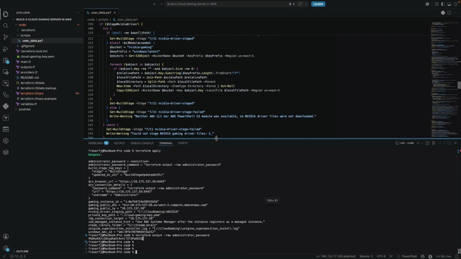So some other things it's outputted for us is the DCV browser URL. This would be the URL we go to authenticate in and be able to play our game from on our browser. It also tells us where we've stored our drivers. We've also got a private key we can use to SSH to the box, and just some other information.